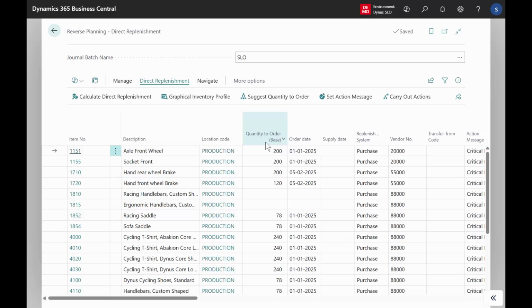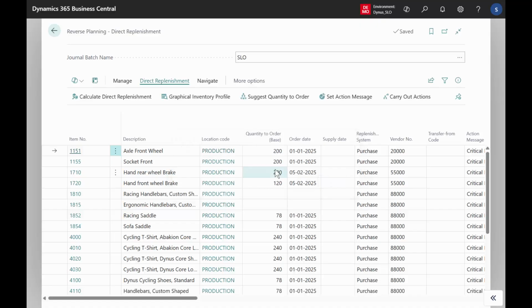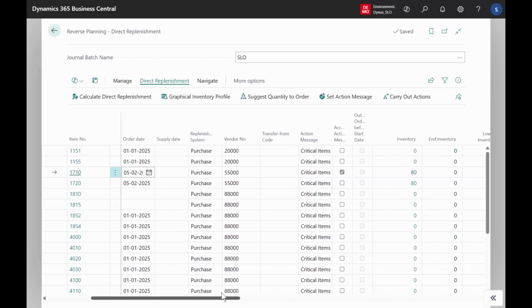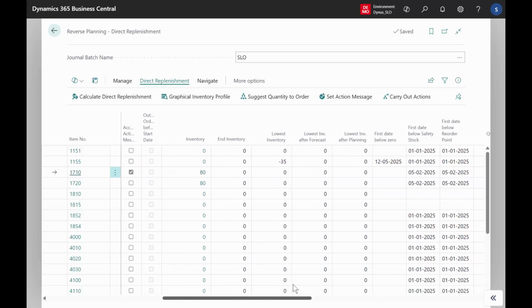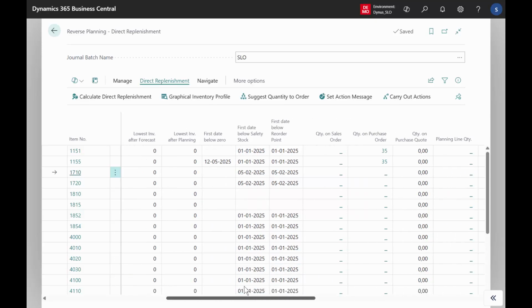Here I can see my default quantity to order made from the quantity to order template that we have set up. I could have said don't suggest quantity to order. I can still just enter it manually. I could set whatever number I want in here. And I can look at the lines and say what is the first date below 0, first day below safety stock, and first date below reorder point. I can see quantity on sales orders, purchase orders, and so on.